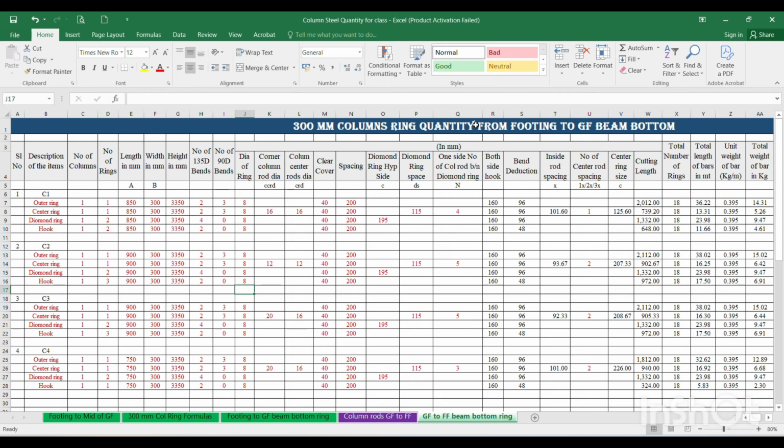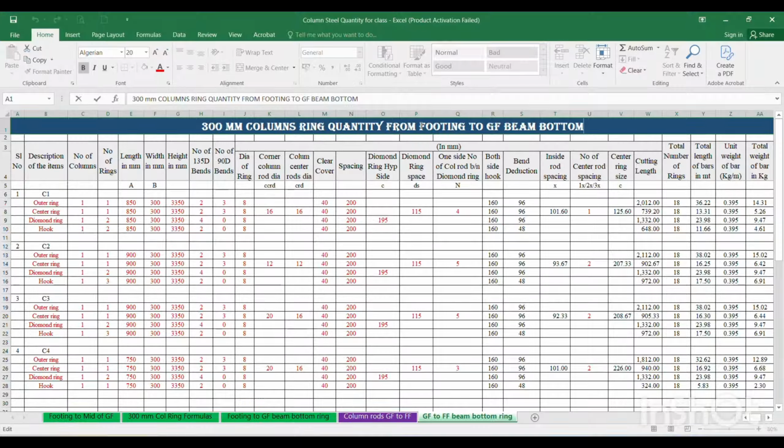Here we have this address, and we have one more heading now. In this heading, you can write whatever detail you want. Here it is written 300 mm column ring quantity from footing to ground floor beam bottom, no? Just change this from ground floor to first floor beam bottom.